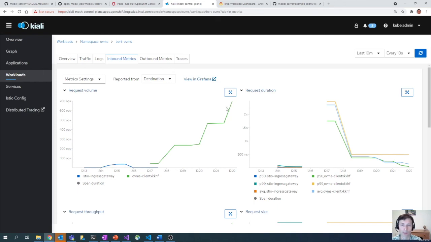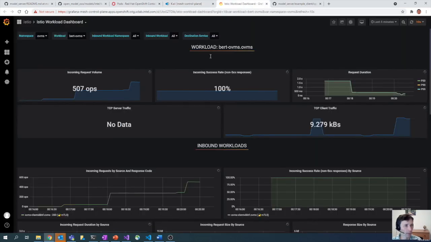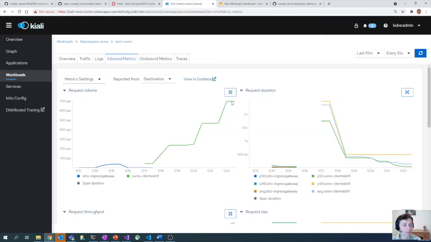So the throughput is increased again and the response time is reduced. And in a moment, it will be the same results visible here in Grafana. So that concludes the demonstration.